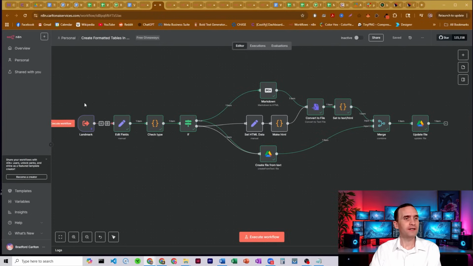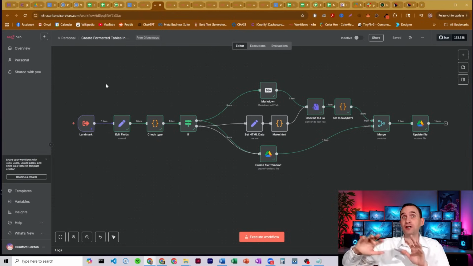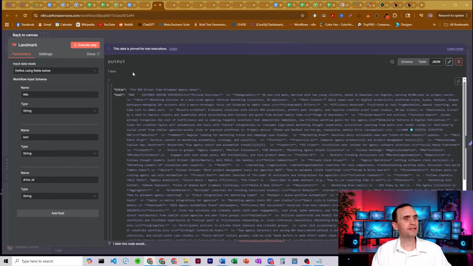I have here a when executed by another workflow node, and that's just so you can have this as an attachment to any of your other workflows. Anything else that generates text, if you want to turn it into a properly formatted document, all you have to do is attach an execute workflow node and call this tool. So let's go see what we got in here.